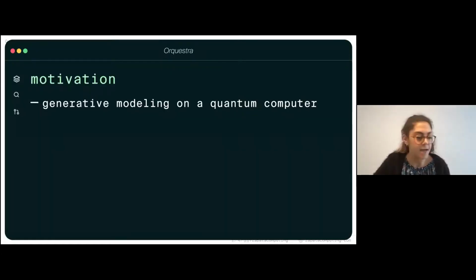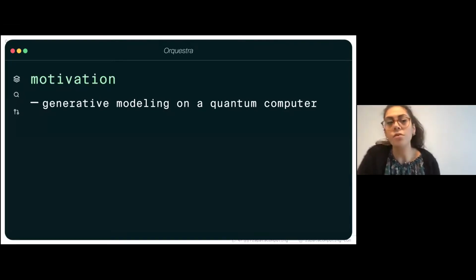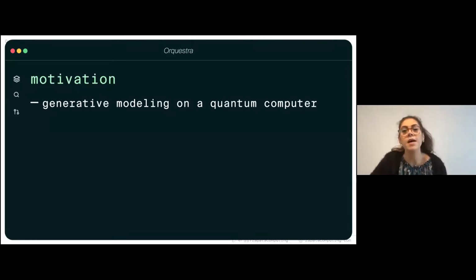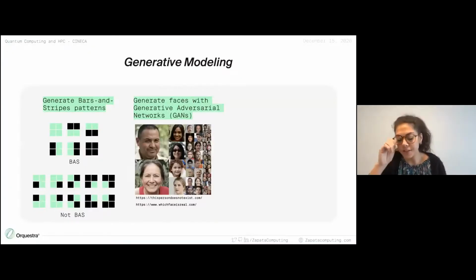So let's take a closer look at the problem that we are interested in, namely the use of quantum computers in the context of generative modeling. So what is generative modeling? This is an unsupervised learning task in which the goal is to model a probability distribution of observed data and then be able to generate samples accordingly. So for instance, one could be interested in generating images with specific patterns, like the one we can see here on the left.